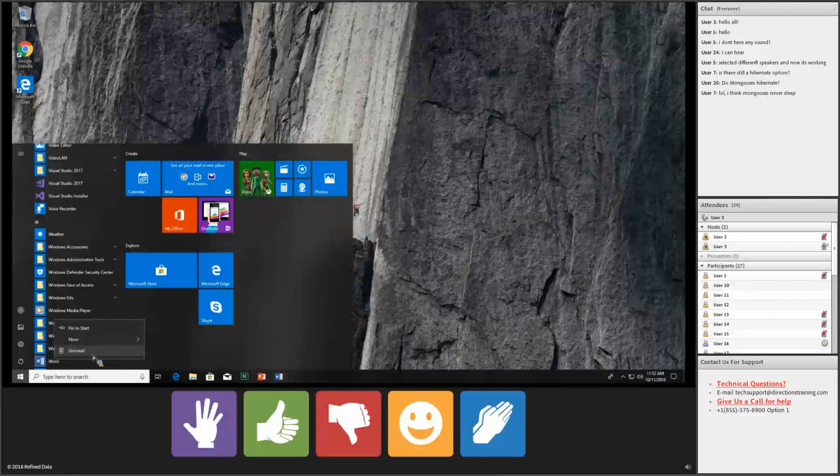And if I do click uninstall, you still have to go through like 2 or 3 more steps to actually remove it from the computer. So it's not just going to wipe it out instantly. So you don't have to be too afraid of that.